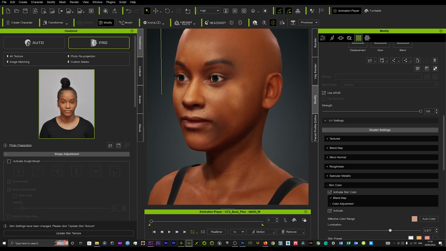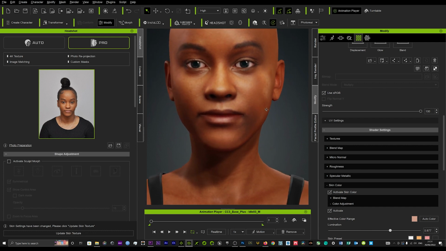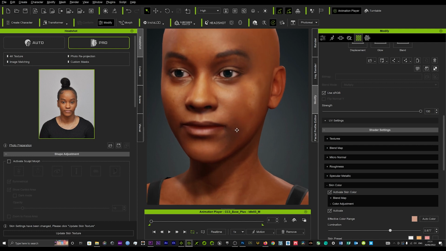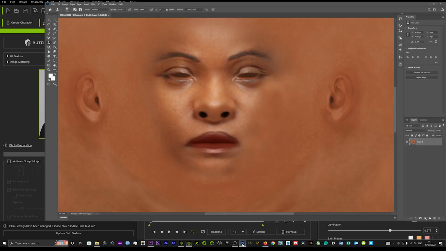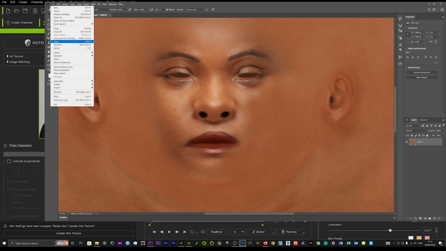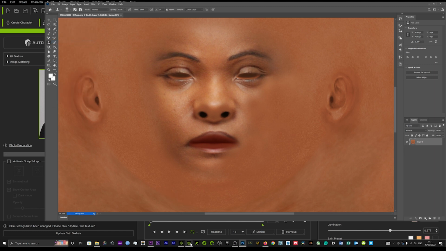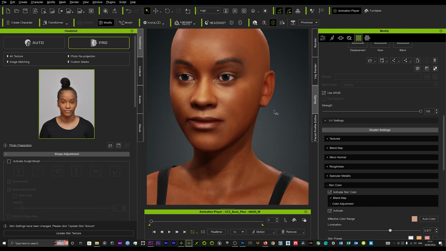Okay, so not perfect, but you can get the idea of how you can play around with that and really start to tweak it until you get the look that you want out of your character. Just hit save. So there we go, much better.